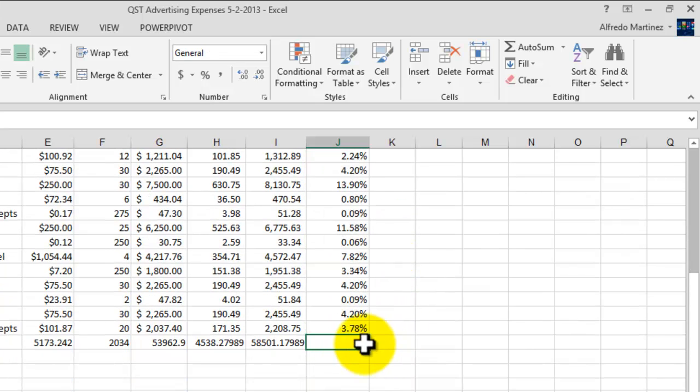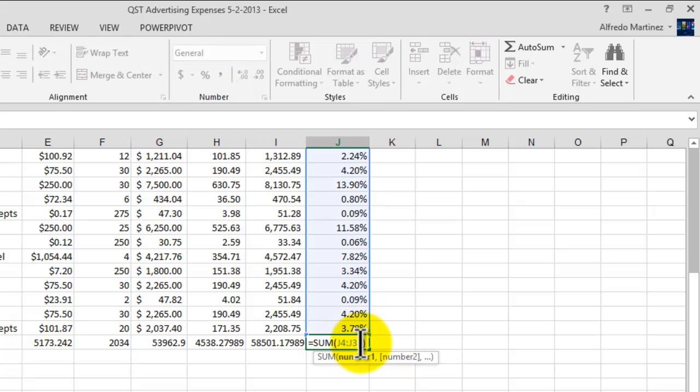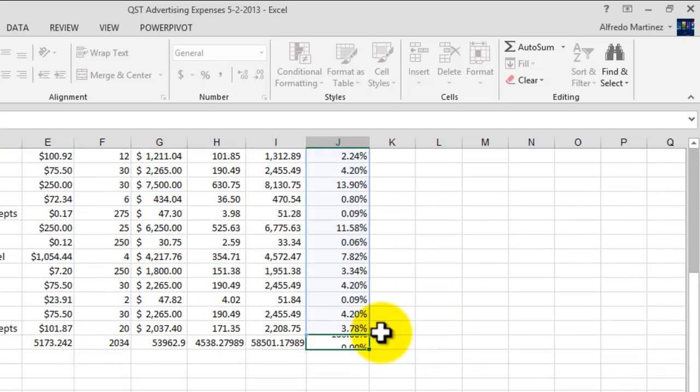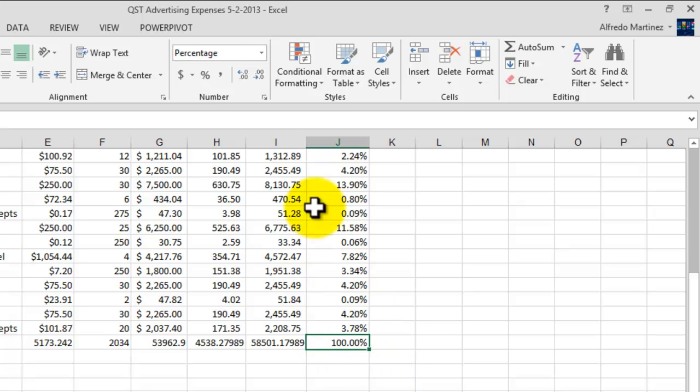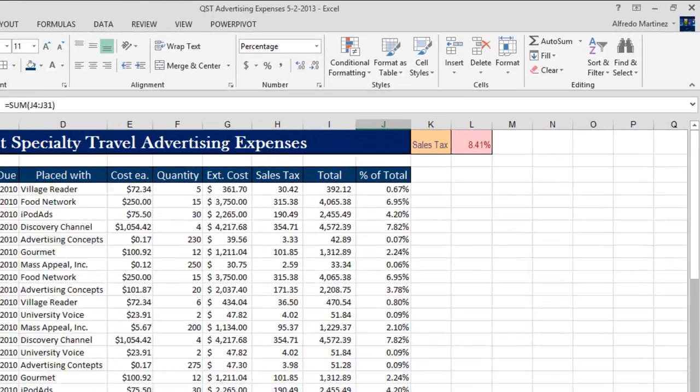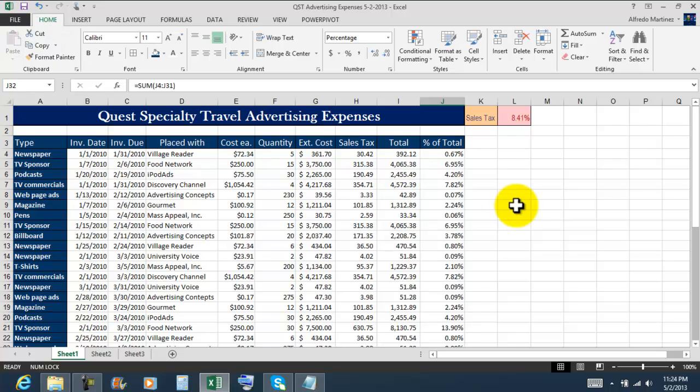Now let's click into the one and do the same thing. This is the total. If we double click, we see that all these cells are being added to get the total right here. So now when we change it to percentage, we have 100%. There you go. So that is formatting our cell values, adjusting the columns.